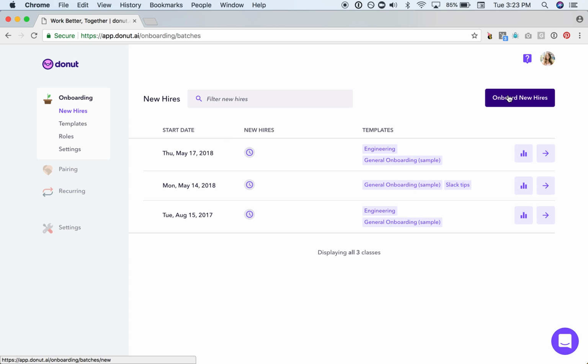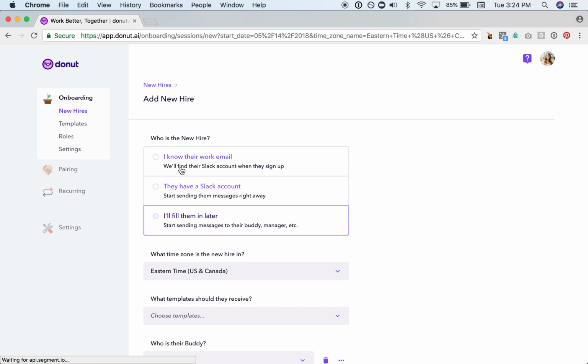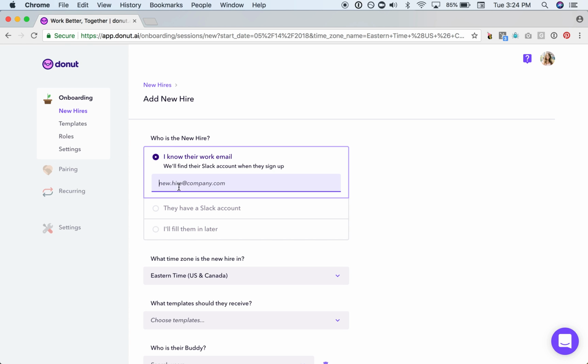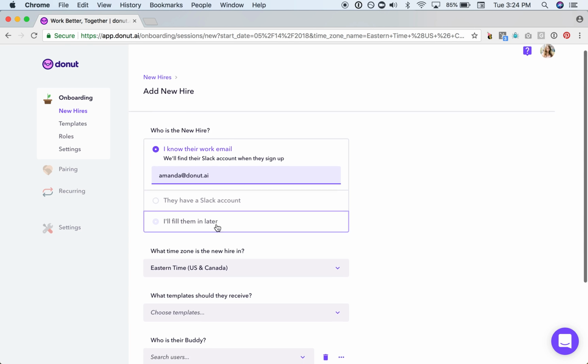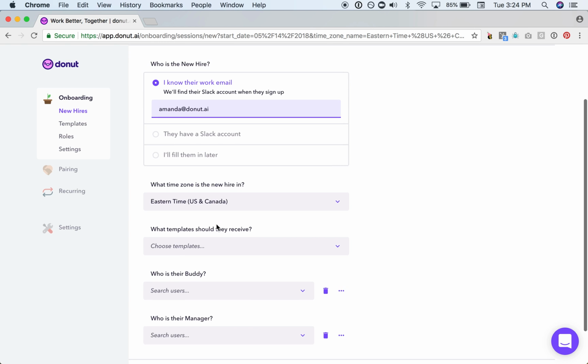To add a new hire, just hit Onboard New Hires. You'll choose a date and a time zone, and you can either add one new hire or add multiples. We're just going to add one new hire for now. Enter their email address. This email address doesn't need to be created yet. All it means is that we're going to start looking for someone who joins your Slack workspace with that email address. And don't worry, if you make a typo, you can edit it later.